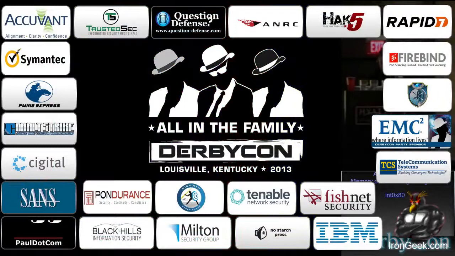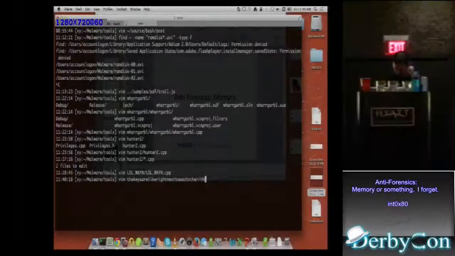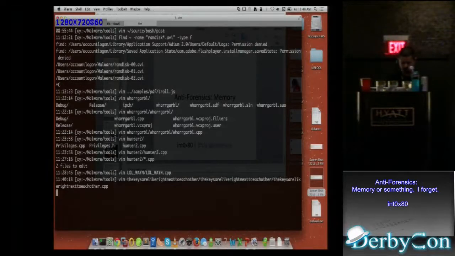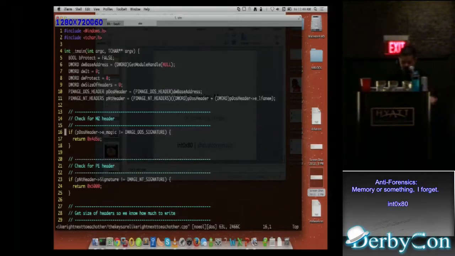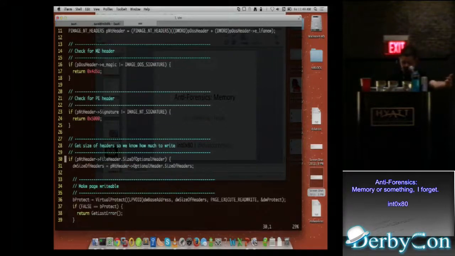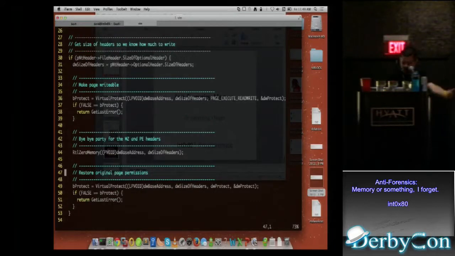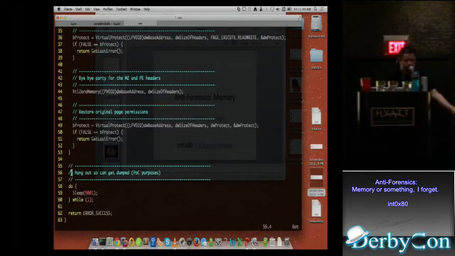What's cool about this is the source code is super easy. Just get the base address of the process running in RAM. Make sure it's got an MZ header, make sure it's got a PE header. Check the size of the headers. Change the memory protection so that we can write to them. Zero it out, which is basically just calling memset under the hood. Change the permissions back, and we're good to go. And then this is just to hang out so that we can successfully acquire RAM. So not a lot to it.